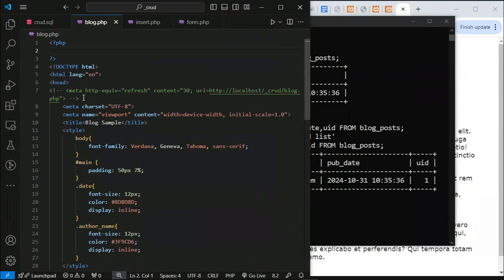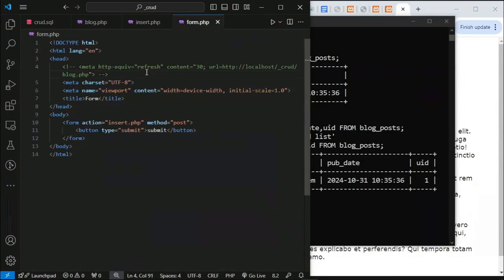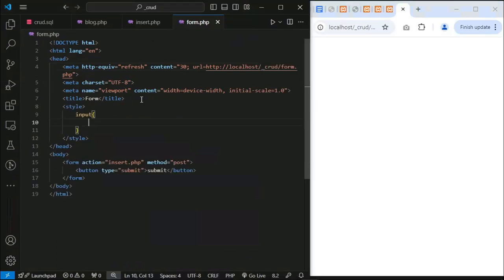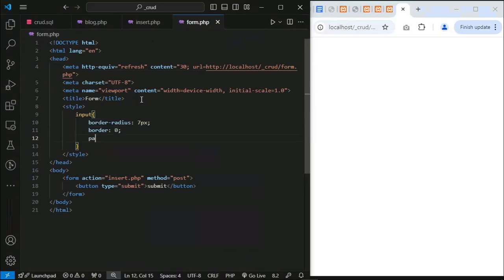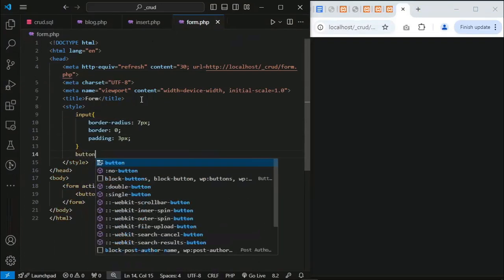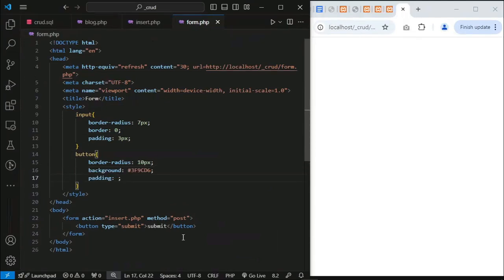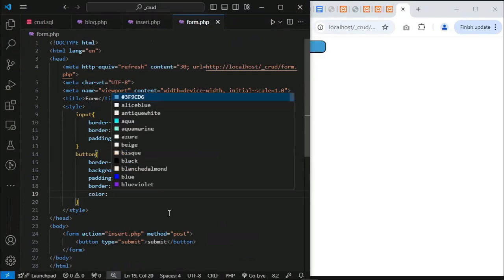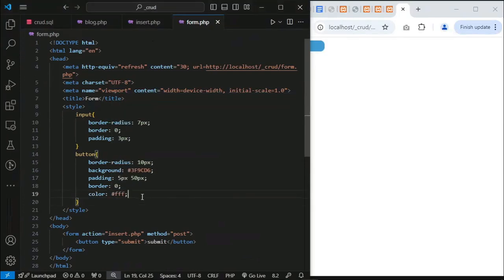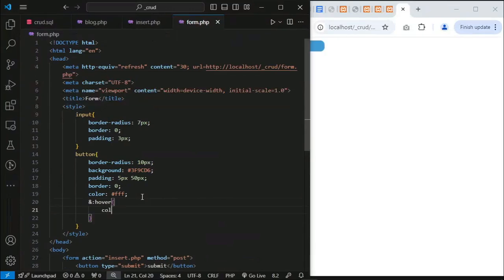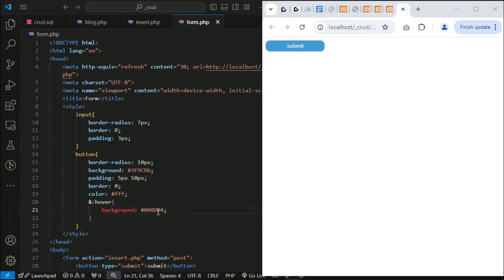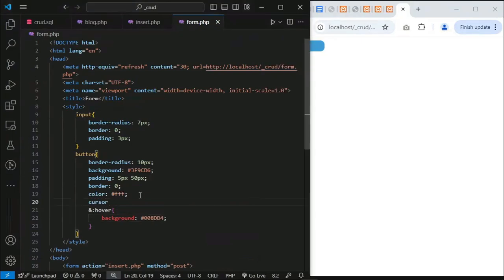So I'm going to grab this meta refresh so I can see the changes happen. So let's go. I like to set my input to have a border radius. I also like to add padding, and I like to style the button. I give that a border radius. I like to give that padding, give it a border of 0 and set the color to white. And when you hover, I want the background color to change just a tad. And then lastly, we want the cursor to be a pointer.